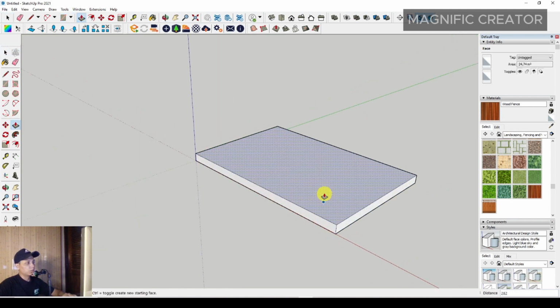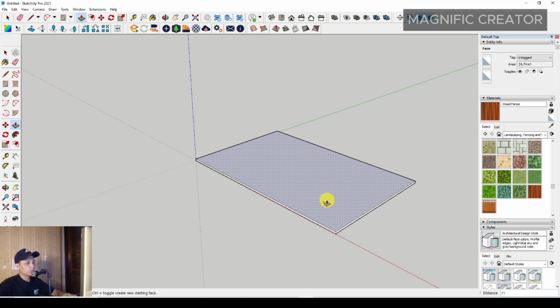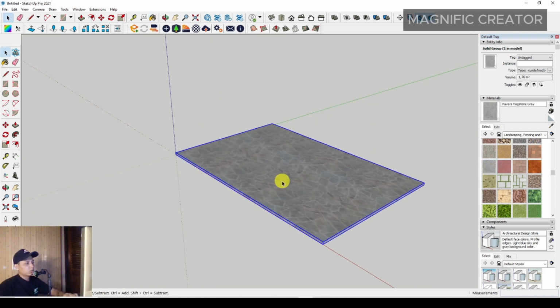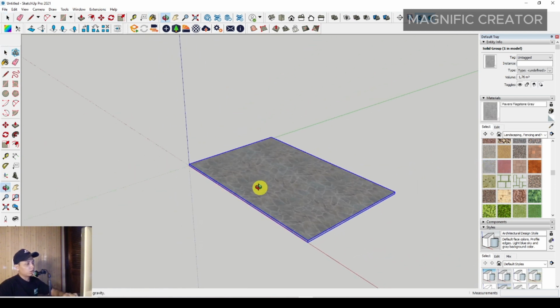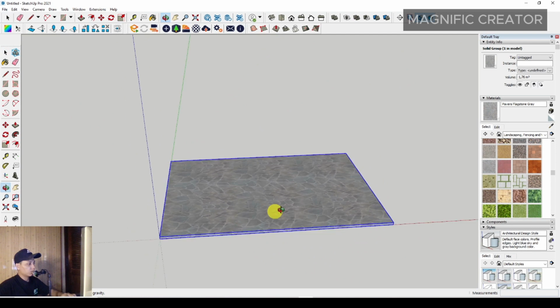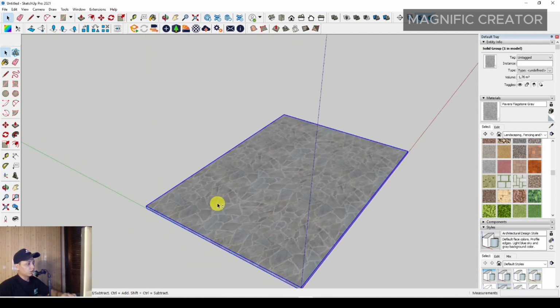Okay, and then you can give a small thickness. It's around 70 millimeter. Then you can set the material of the floor. Okay, and after that you can set the column of this canopy.